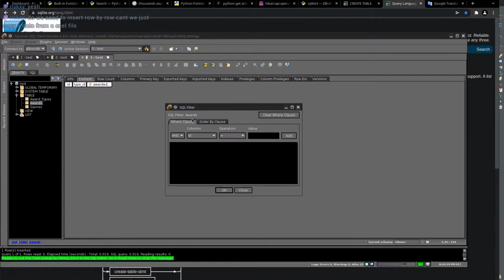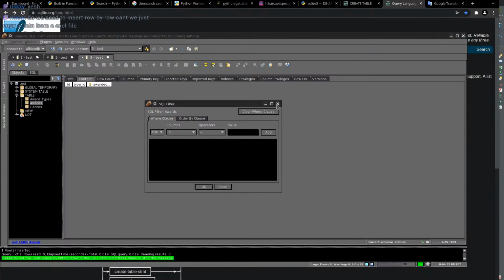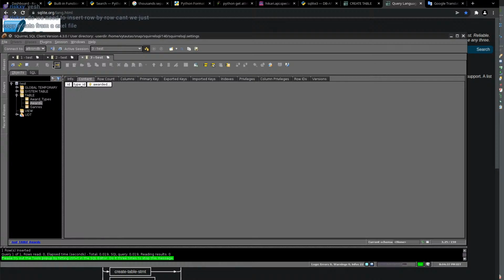So this is some sort of query builder. Well, filter. So there are tools that will let you do that, but I don't really have them. I don't know any of them. I don't really use them.